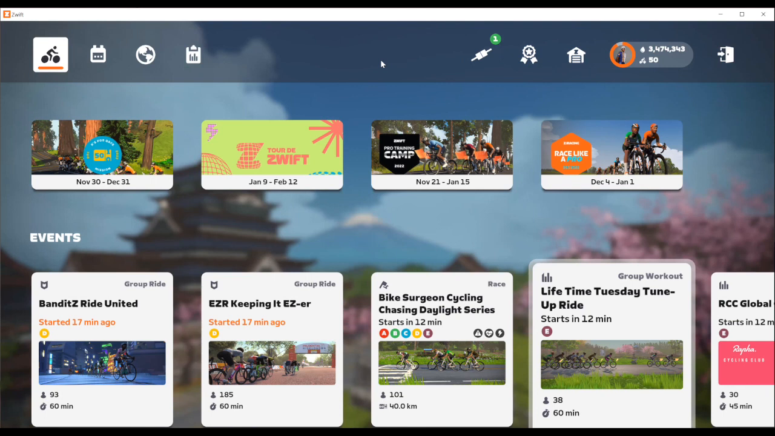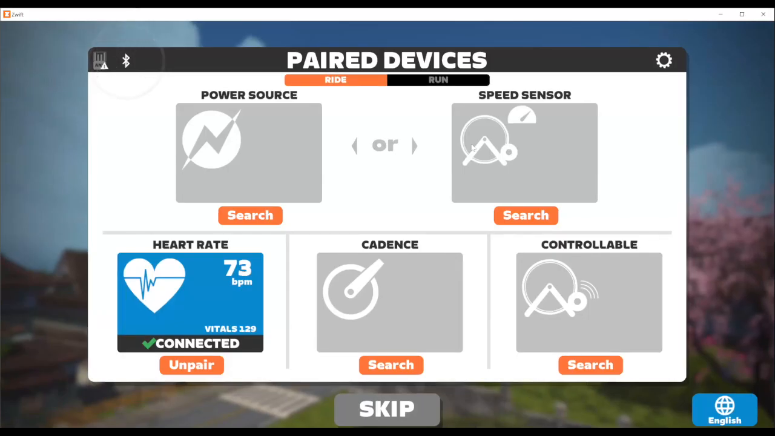I've logged into Zwift. I wanted to do that because there was a little bit of a lag with me being on Zoom and doing Zwift at the same time, so it was causing a delay. So I've gone ahead and logged in. But when you log in, one of the first things you're going to come to is the connection screen. All right.